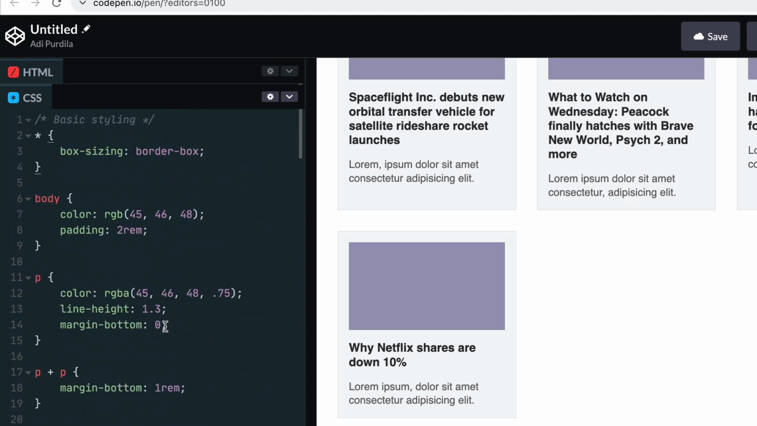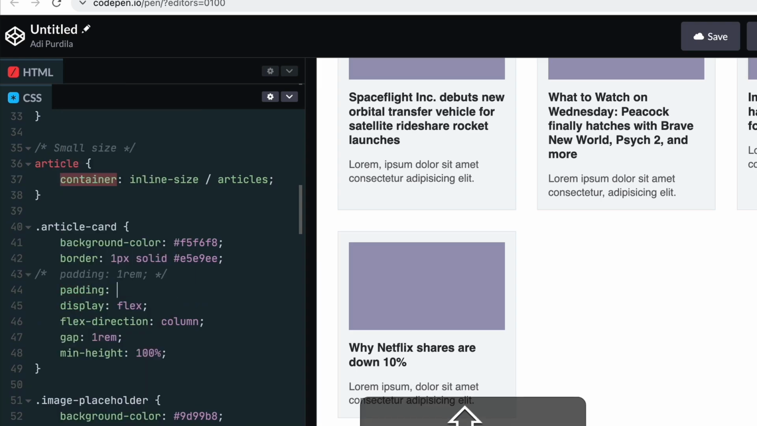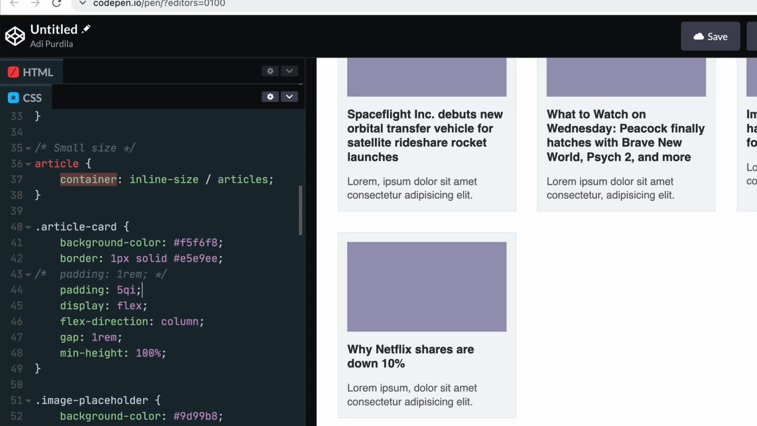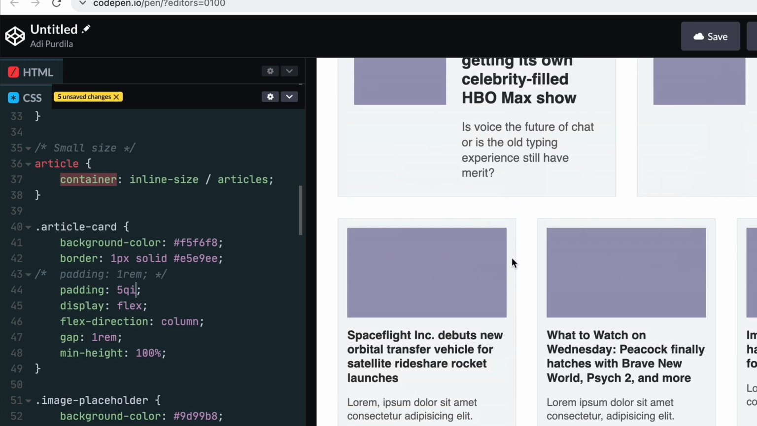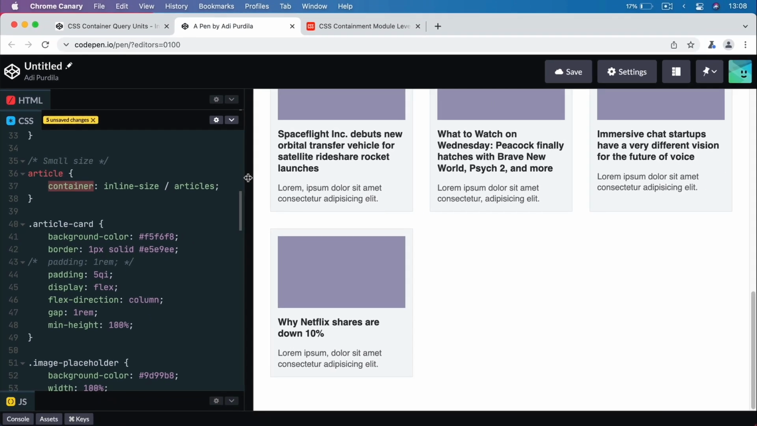But here's what we can do. Instead of 1 rem, we can say padding 5 QI. That's 5% of the container's inline size. I can also do QW, but in this particular case, the width is basically equal to the inline size because of the way writing direction is set up. So I'm going to keep using QI. This means that the padding in this article card is basically 5% of the parent's width.